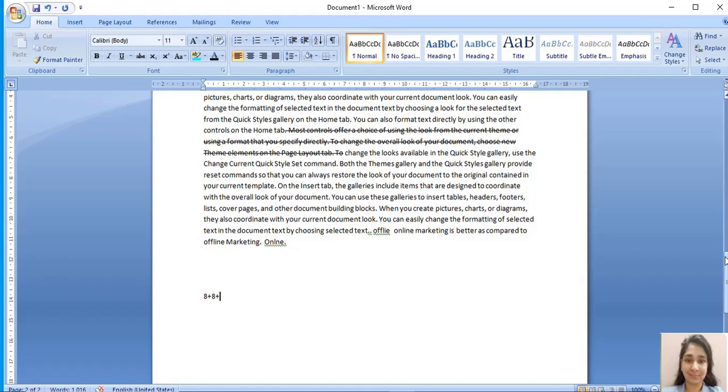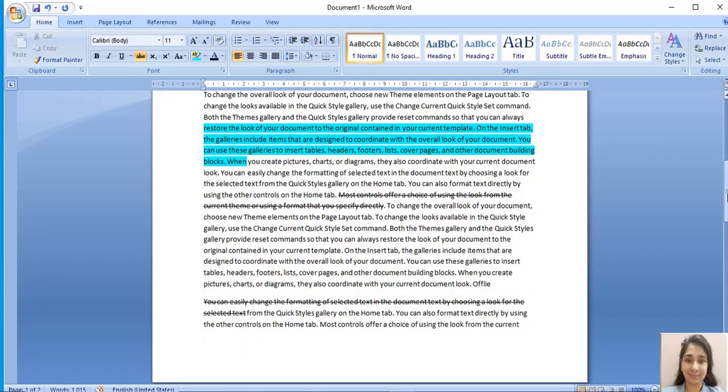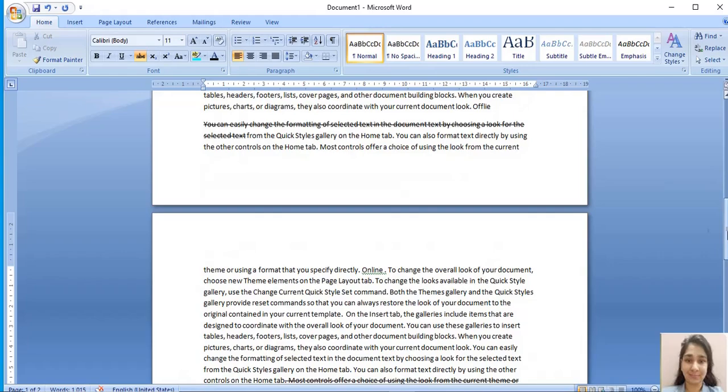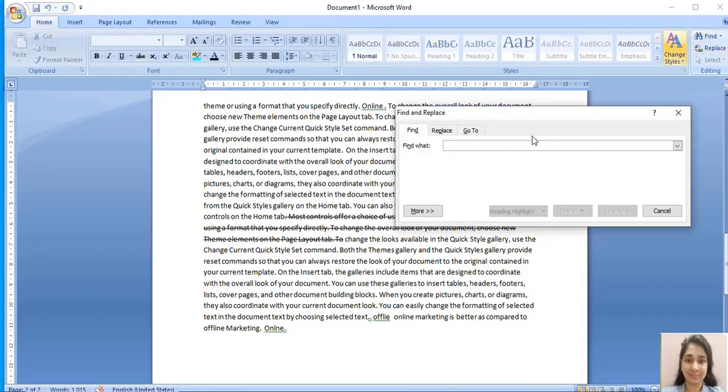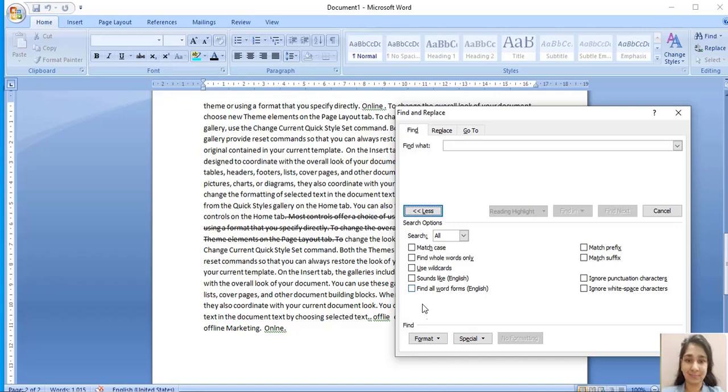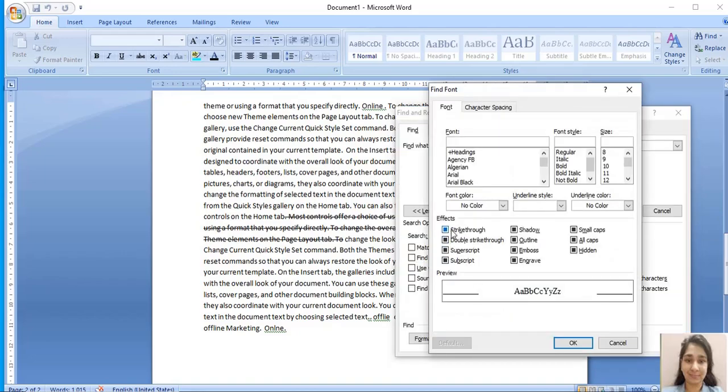Okay, so now how can he check how many words you have written correct in this passage? Let me first delete this data. So how is your examiner or your teacher going to check how many words you have written correct in this passage? Firstly, he will go to find, then go to more, then go to format here. Now we'll go to font. Now he is going to check strike through here, then click on OK.